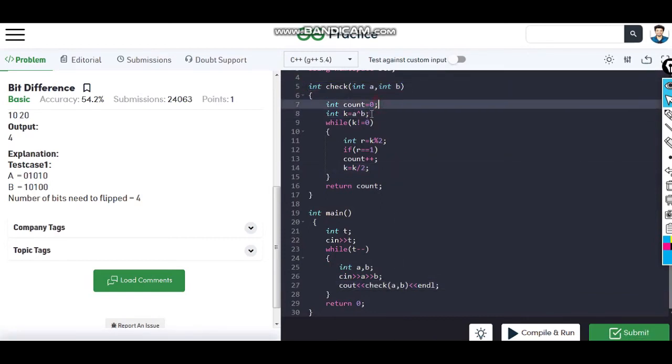Initially the count will be 0. Now I have made K and I am passing A XOR B. As I said previously, we have to do the XOR operation between A and B and store it in variable K. Now, using this while loop, I am finding the number of set bits. I take the remainder of K modulus 2, and if it is 1, then I do count plus plus, otherwise K is equal to K by 2. This is what we always do to find the number of ones, or set bits, in our binary representation, and I will return the count and that will be our output.